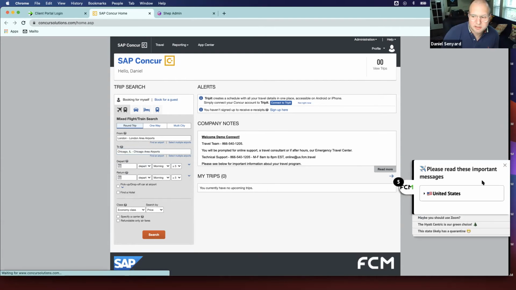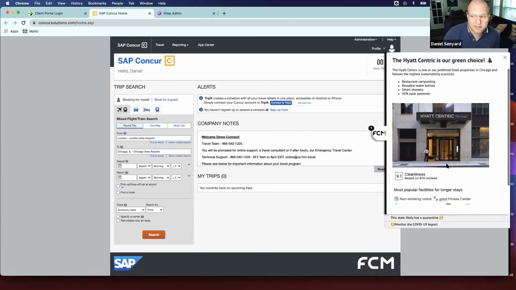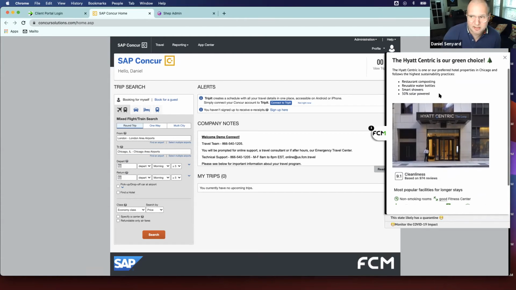Here's a prompt that is set up that is saying, hey, unless you've got multiple meetings in Chicago, maybe you should use Zoom. And this actually would allow you to launch Zoom and schedule a meeting right there. You could also add notifications that are focused on your hotel. So as I said, trying to get your hotel properties to focus on sustainability is important. So you can pick your top, let's say 10 cities with your top sustainable options and pop that up. So when they search for a specific destination, that pops up.